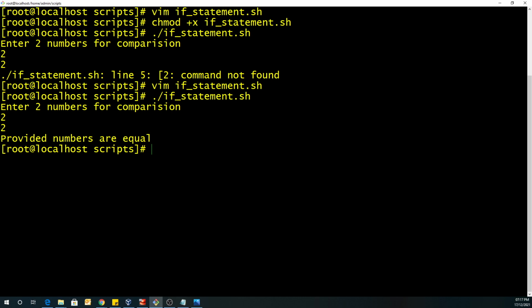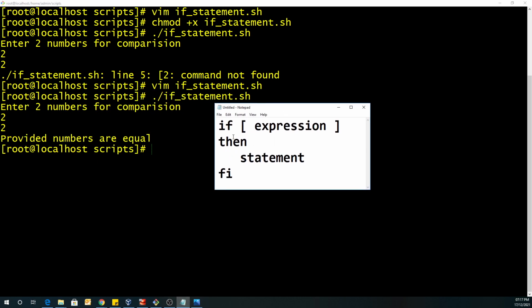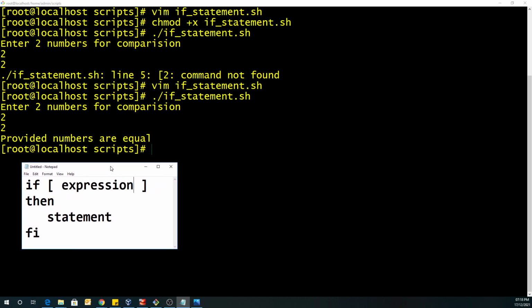So guys, in this tutorial what we saw, we compared two numbers using an if statement, and we also saw how we are going to use the if template, what the indentations are, and how we have to be careful about the indentations.